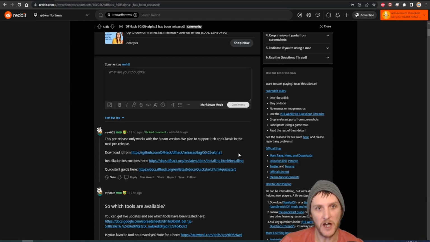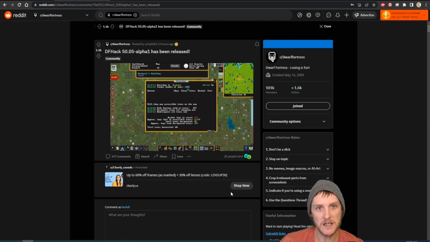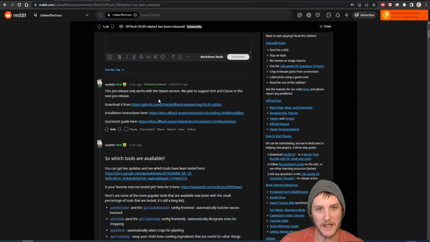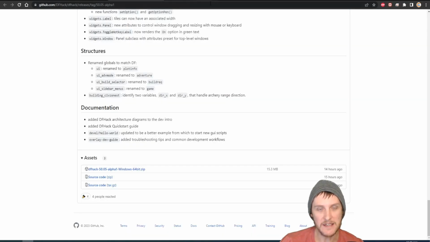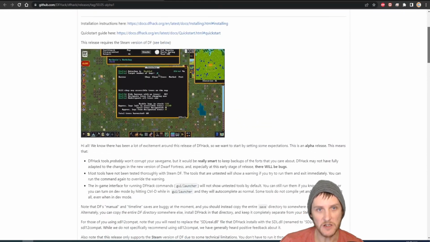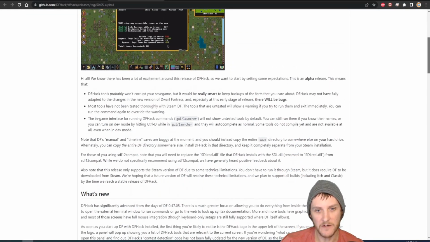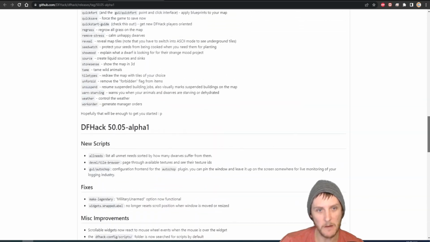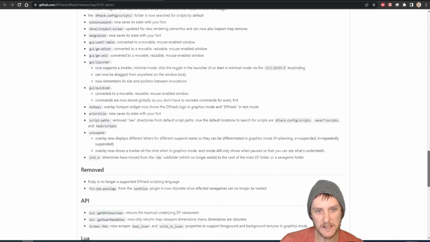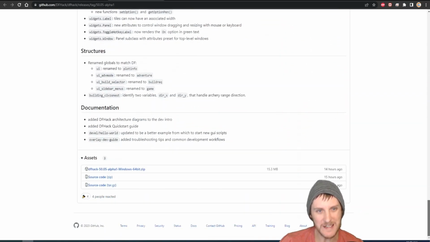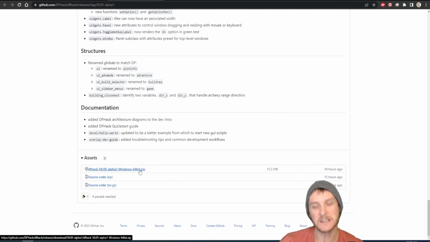So basically, on the Reddit forum, there was a nice post, and you can scroll down and it gives you all the links. So when you click on the first one, it takes you to this page here, the DF 50.05-alpha. So scroll down way to the bottom. It tells you the majority of what it does, so you can absolutely read that over. But what you want to be doing is downloading this. This is for Windows, of course.